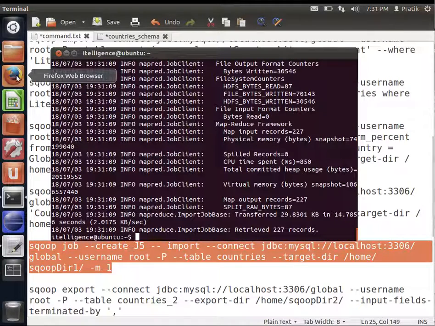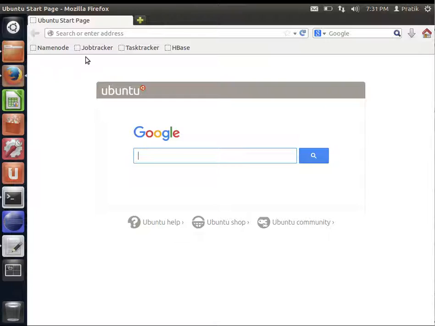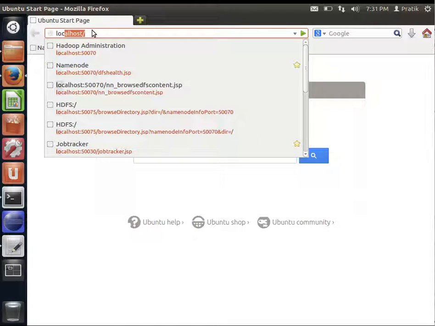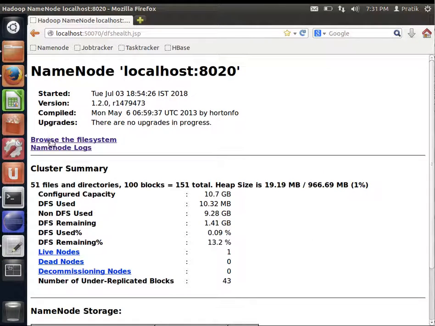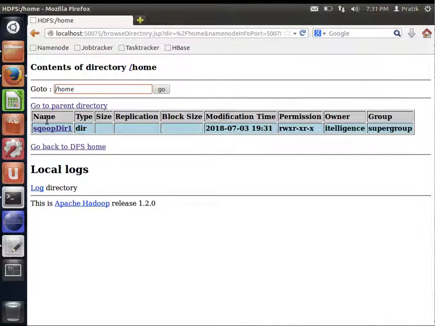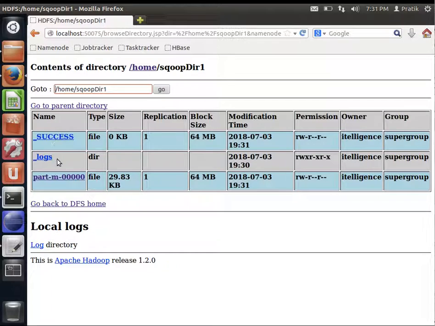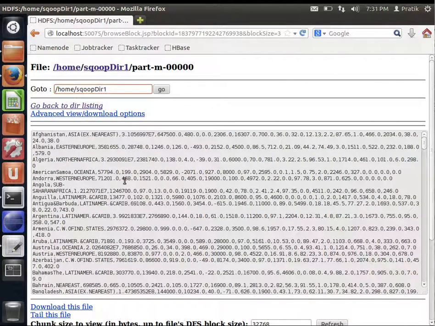So let us go to the web instance, localhost 517, and we'll go to the browse system. Okay, so sqoop directory 1 is created, and you can see this part file having all the records.